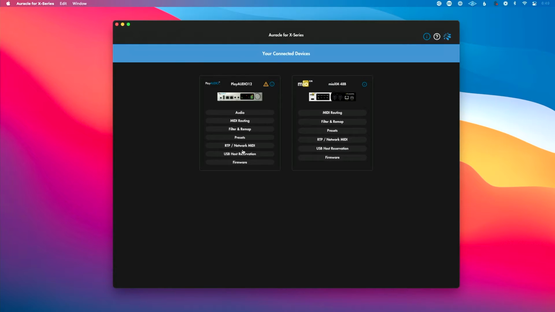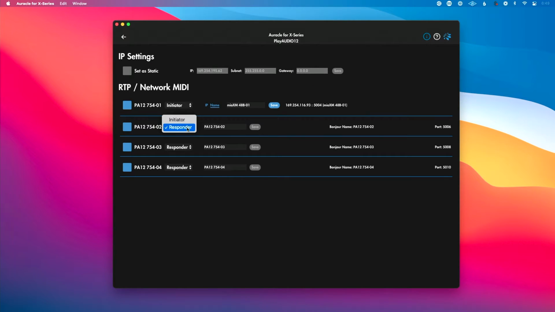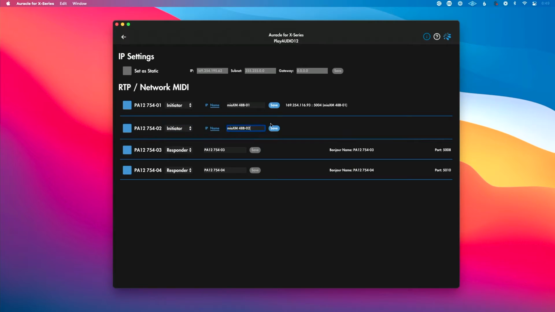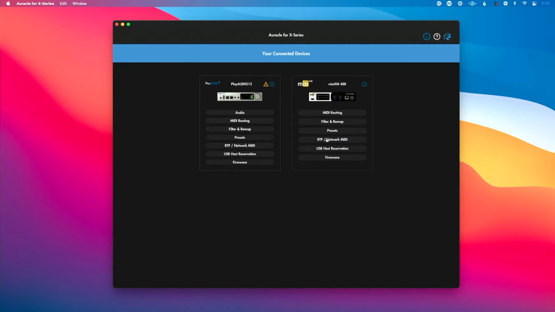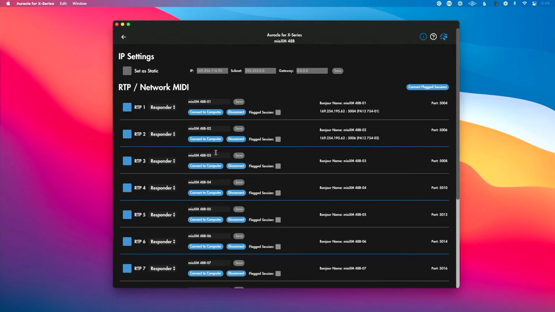It's worth noting you could change the name of this. I know a lot of people do that just to make it a little easier to follow and to see. I'm one of those really odd people who likes to keep the default name just the way it is and keep the connection there, but you do you. If you want to change the name, you could change the name. So let's go back here, RTP Network MIDI, RTP3.